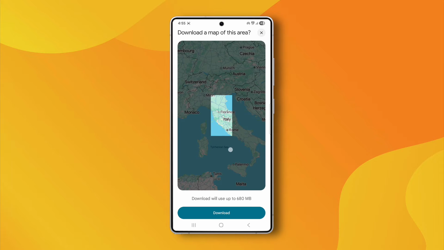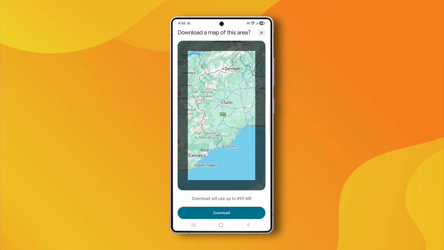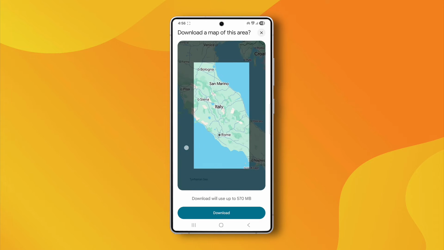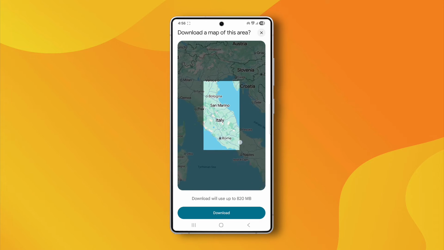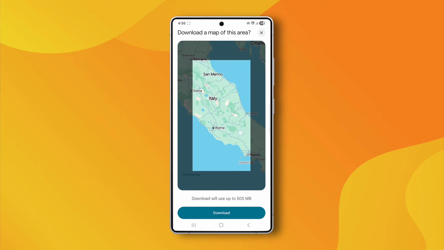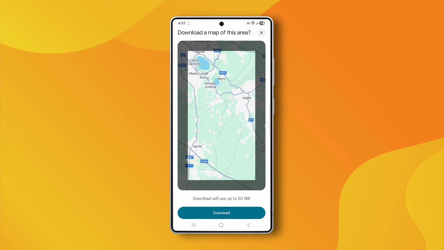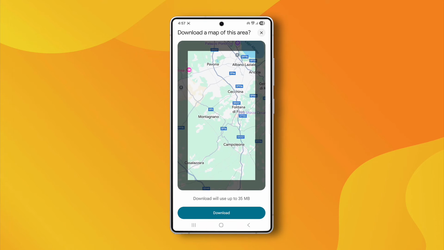You'll see a zoomable map where you can choose the area you want to download. For example, you could download a region in Italy. Just adjust the area by zooming or panning. Keep in mind, the larger the area, the more storage space it will use. For instance, a wide area might take up 500 megabytes, while a smaller zoomed-in area could be just 30 megabytes.